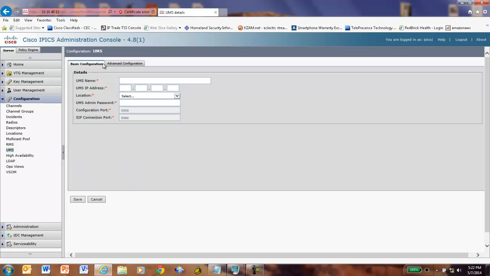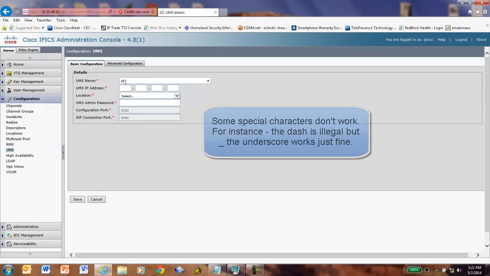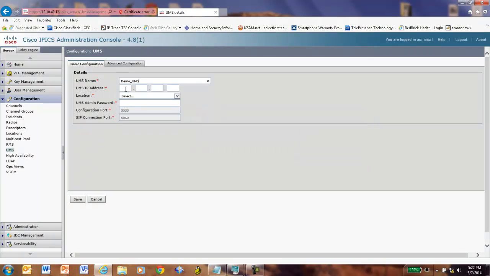So I'm going to add a UMS. UMS name, very creatively, is going to be UMS. Oh, let's get even more fancy. We'll call it demo underscore UMS. I'm going to say that that is at 10.10.3.13. The location is IPICS demo. The password is the same as this one. Doesn't have to be, but once again, it's a demo system. And I leave the config port and SIP connection port.